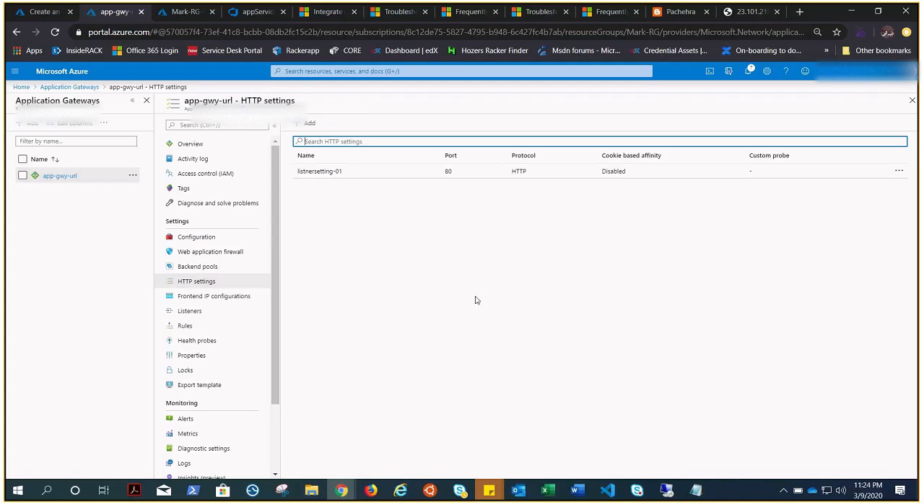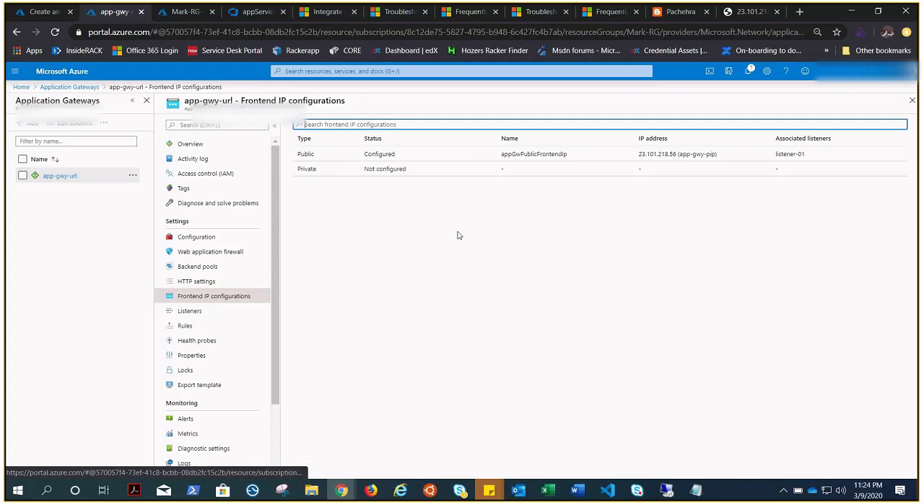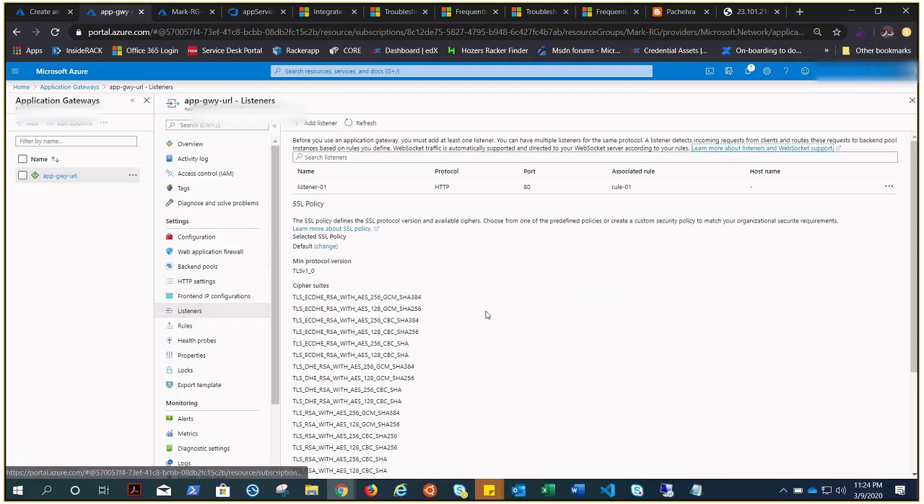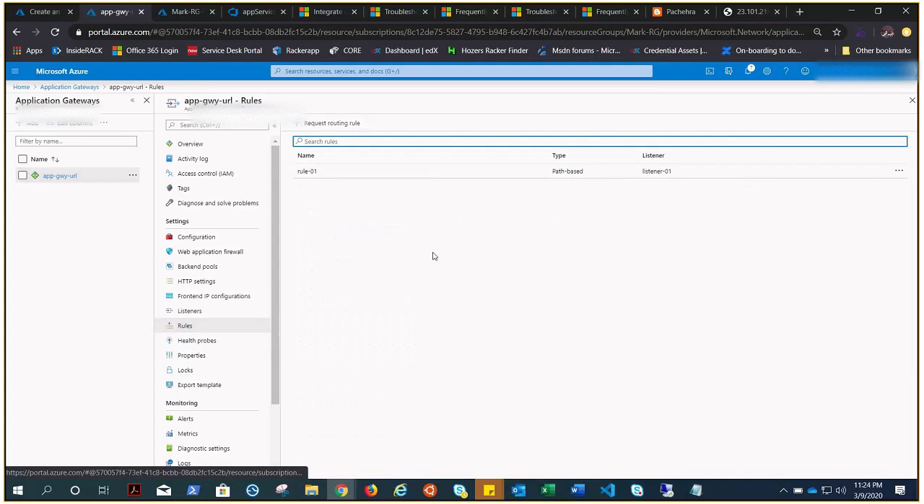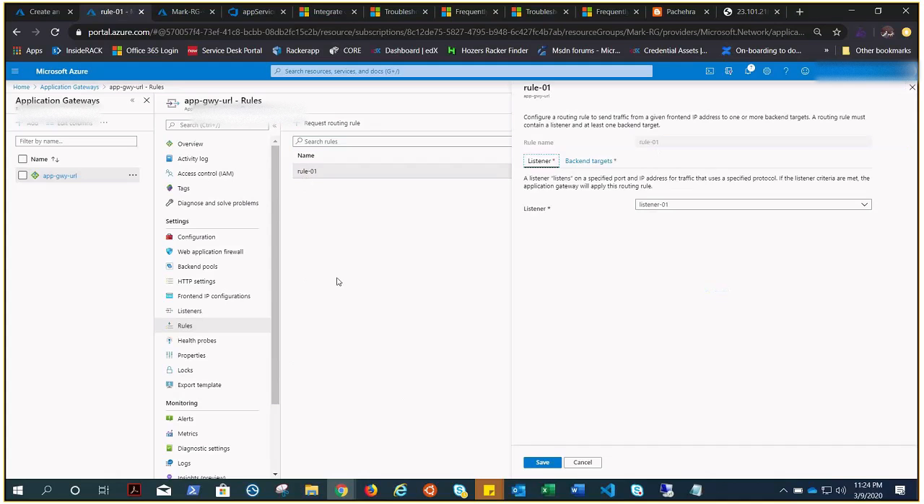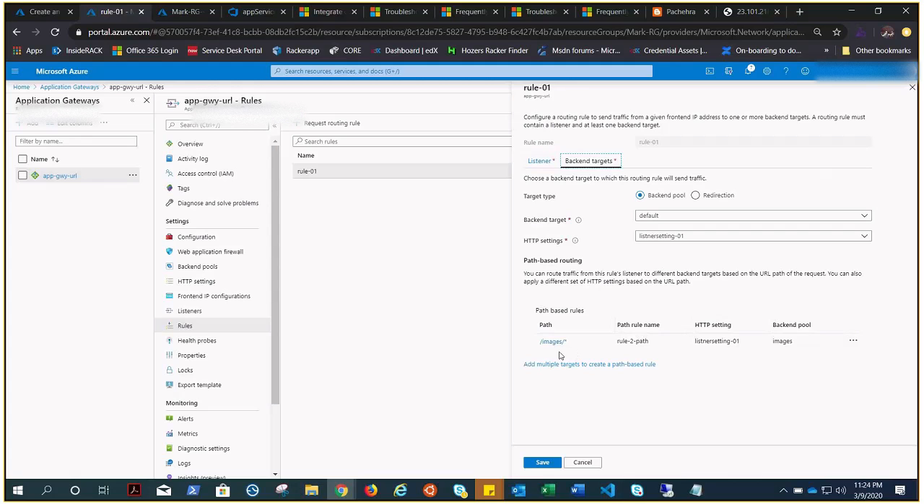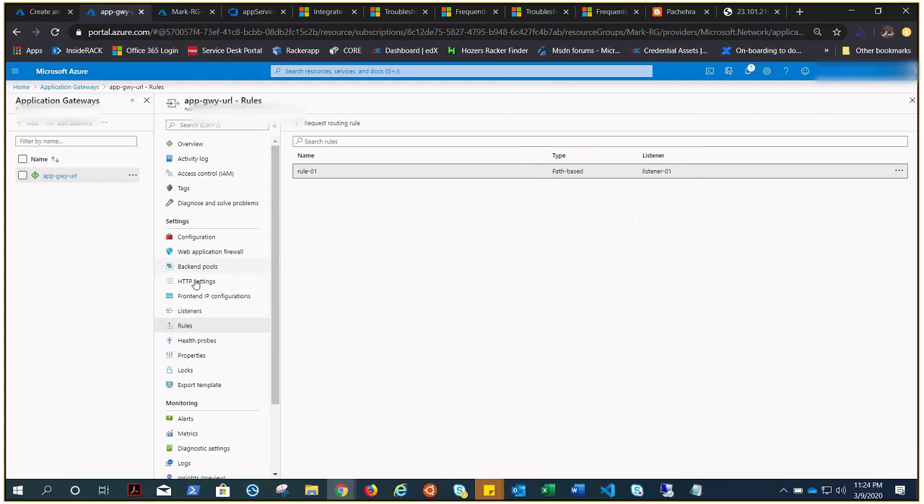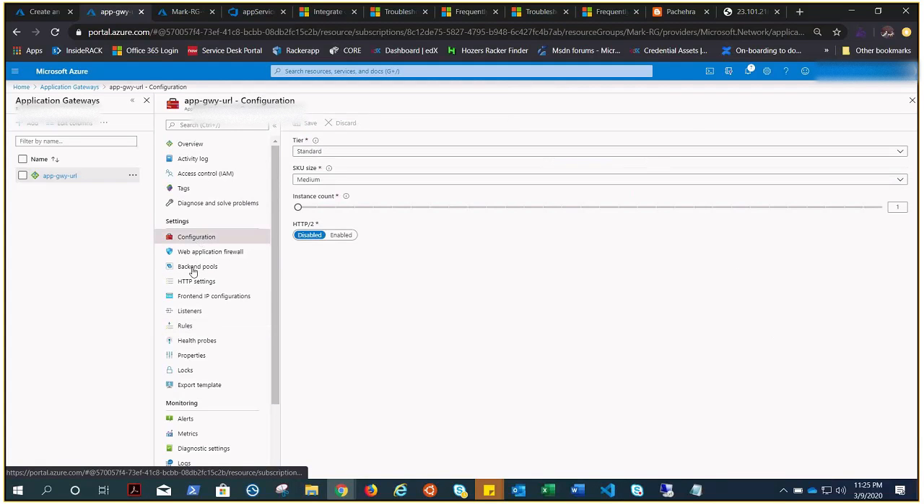HTTP setting, right? It's a listener setting, port 80 on protocol HTTP, and these two disabled. If you remember, we just configured all that. This is our front end IP address. This is our listener, on port 80 with HTTP protocol. Rule 1 is associated with it. What is rule 1? Here you find rule 1. Rule 1 says all the traffic goes to the default pool except URLs containing images, which will go to the images backend pool. So let's do the testing.